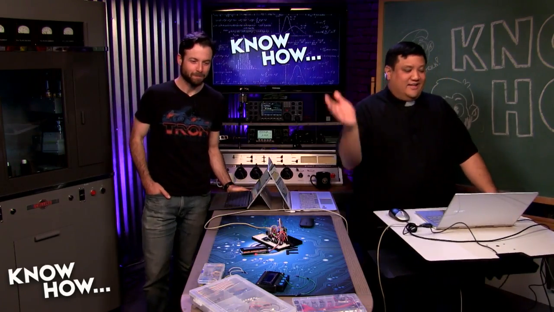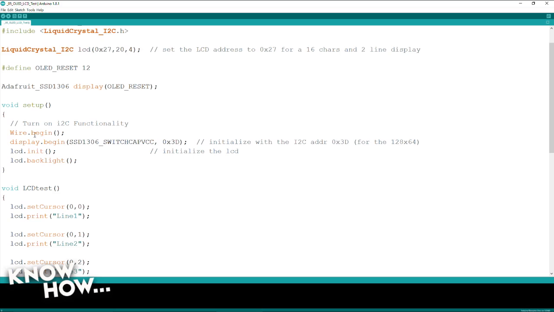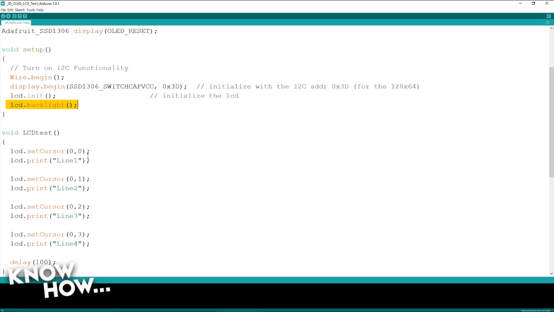That's probably not. All right, so if you go to my code, what we've done is we've added back this library. If you remember from last week's episode, this was the library that allows me to control that LCD screen. But everything else is going to be the same. So I'm defining my OLED, starting my I2C bus, starting the OLED screen, then initializing my LCD screen and the backlight. If I left that backlight off, it wouldn't turn the backlight on. We could maybe still read it, but it wouldn't be lit up.